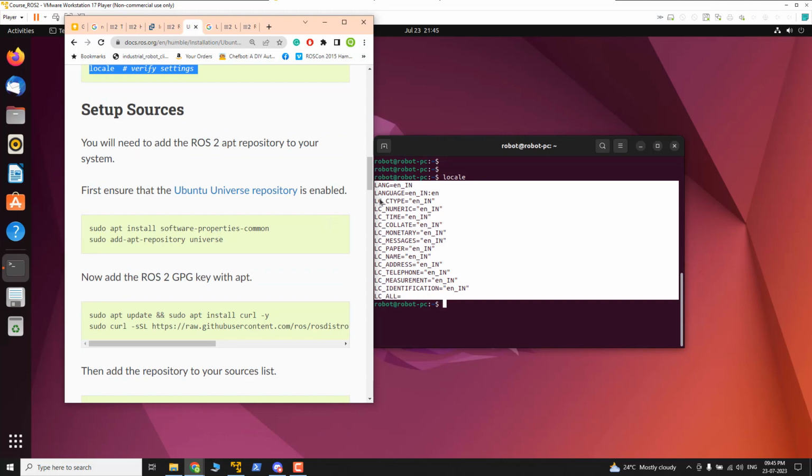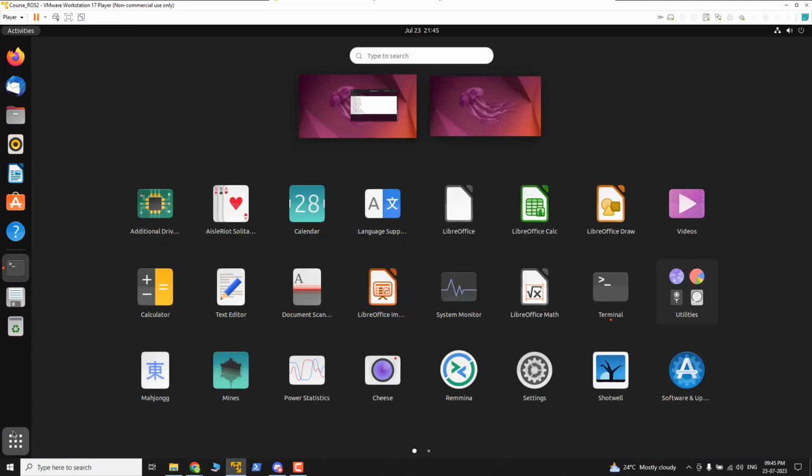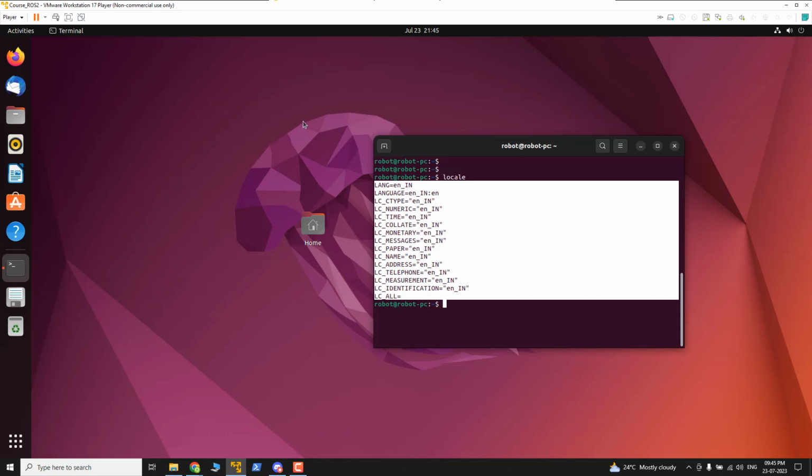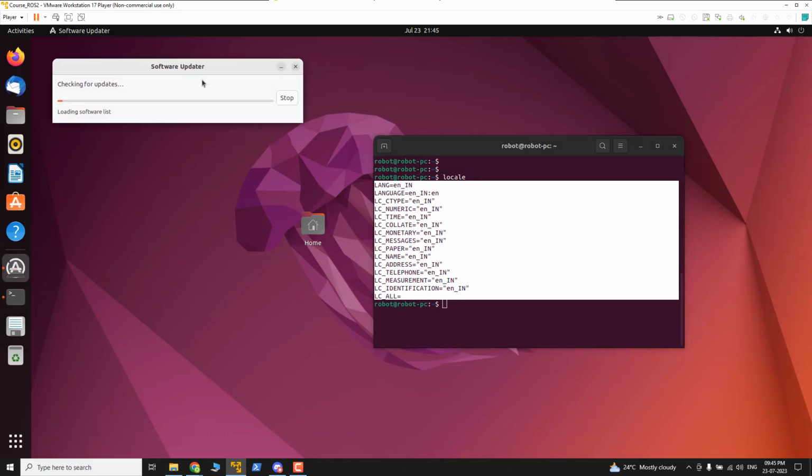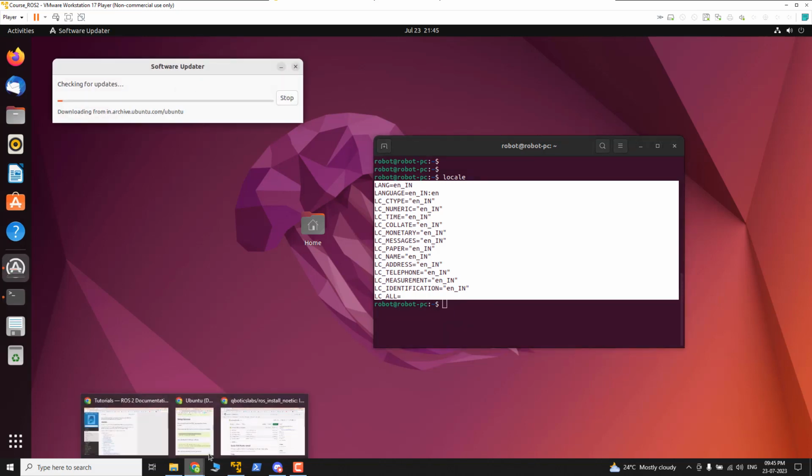After that, we are doing the same setup that is mentioned in ROS 1. The ROS 2 packages are kept on some servers. Somehow we have to download these packages. So how to do that? We have to set the repositories, Ubuntu repositories. We have some tools called software properties, like maybe you may have seen this. If you check the software updates in Ubuntu, you can see something.